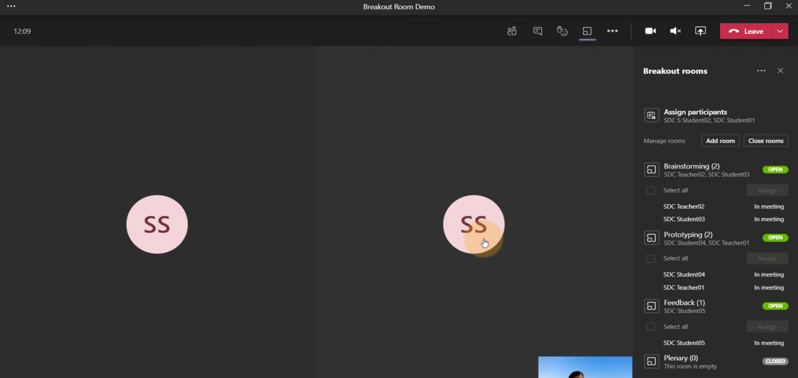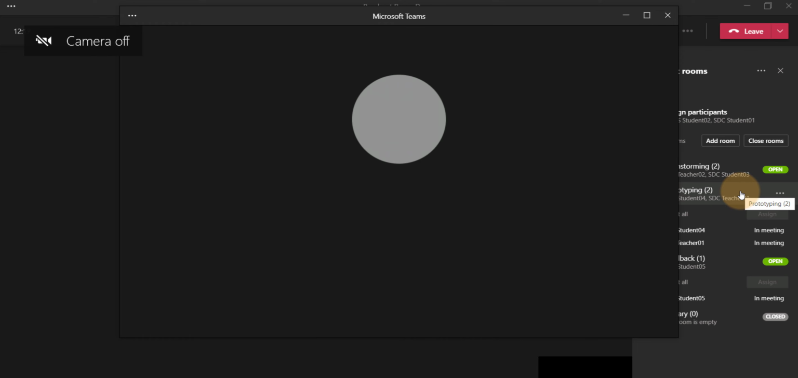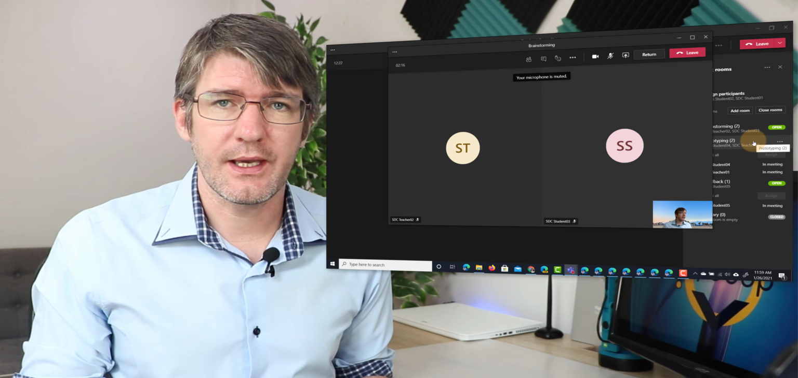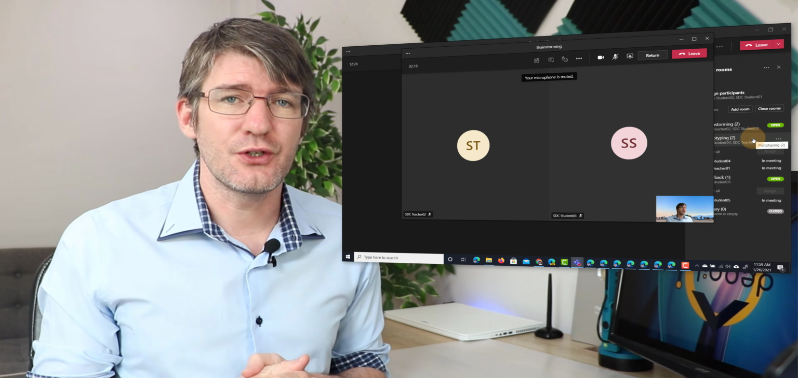Now let's go ahead and join one of these breakout rooms. So we're going to go to the brainstorming room. I'm going to click on the 3 dots and I can now choose to join that room. So let's go ahead and join this room. Opens up that extra room. I have now joined their breakout room and I can give them a bit of additional input.